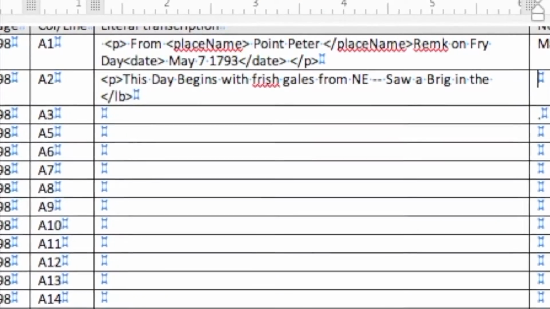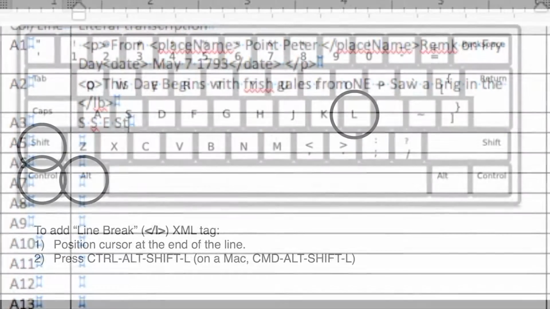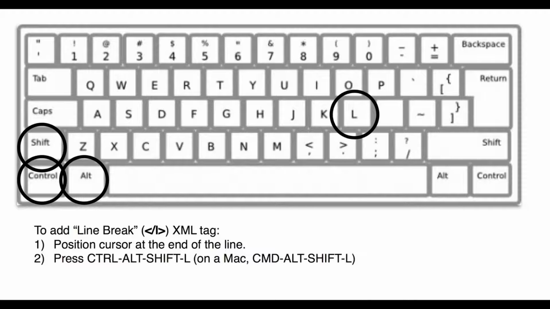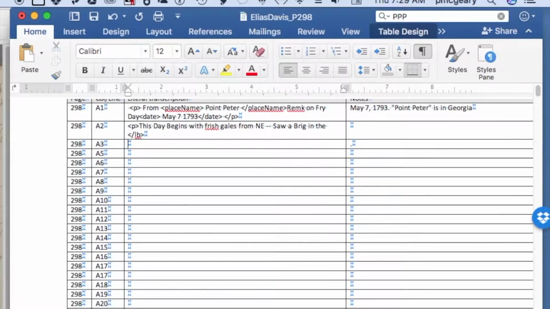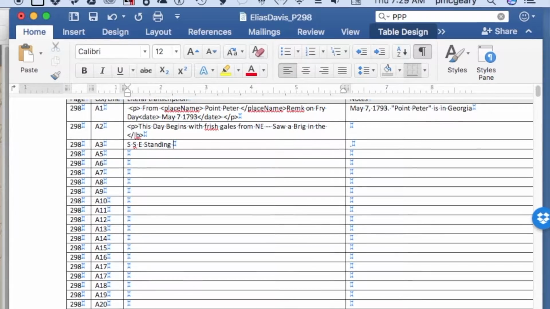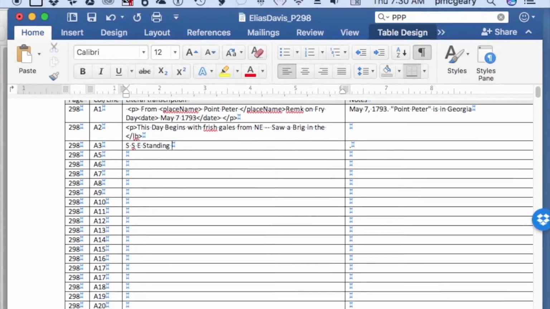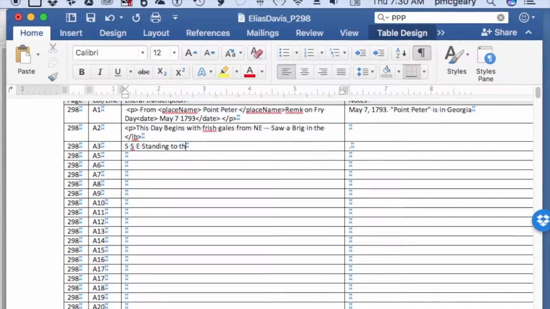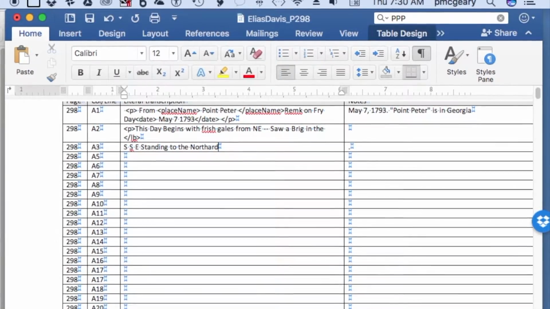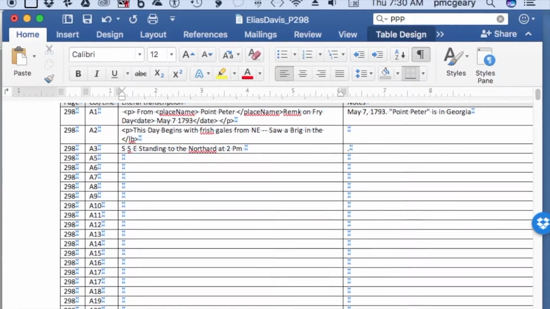Add the XML line break tag at the cursor position by pressing Ctrl-Alt-Shift-L. Continue to enter your text. This line has an unclear word in it. I think it's set, but I'm not sure. So when I get to it, I'll put a question mark after it. Afterwards, when I finish the line, I'll wrap that word in the unclear XML tag.